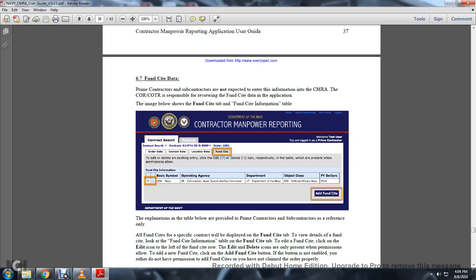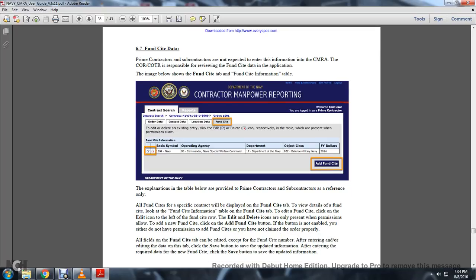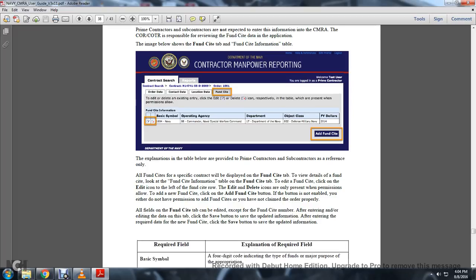All funded sites of the specific contractor are displayed on the funded site page, with the view details of the site, funded site information, and the data of the funded site. Click on the edit icon on the funded site row. The detail icons present the permissions. The add new funded site button: if the button is not enabled, you either do not have permission to add funded sites, or you have not claimed the order properly.